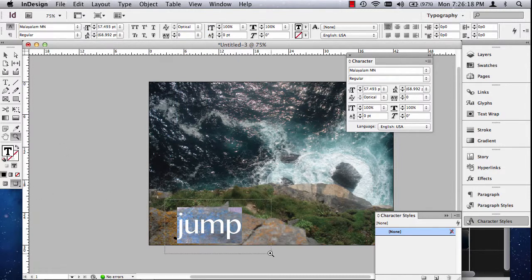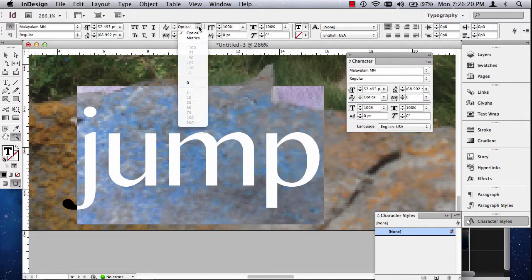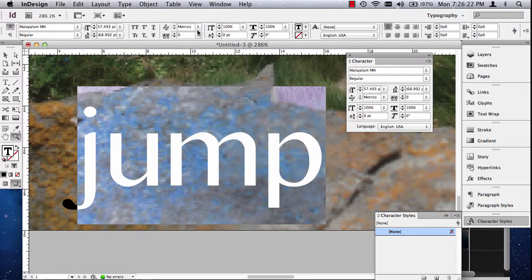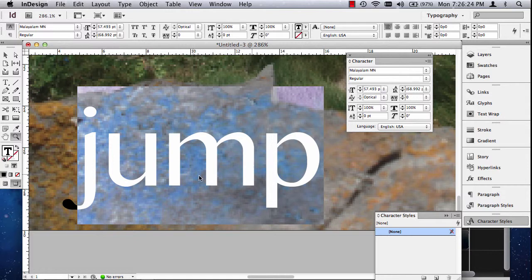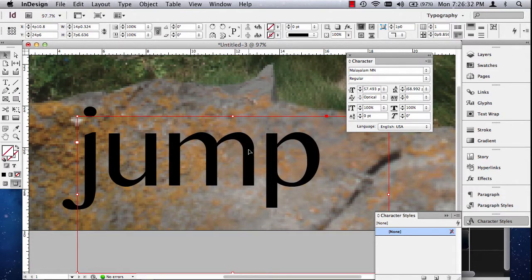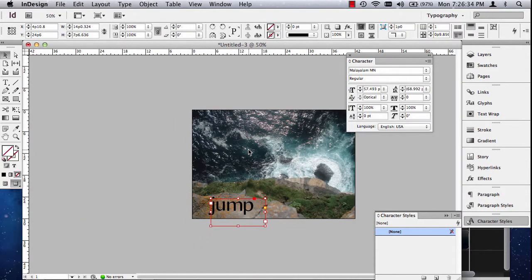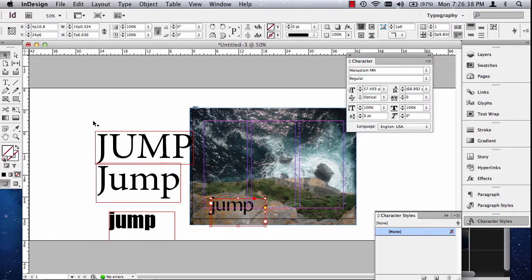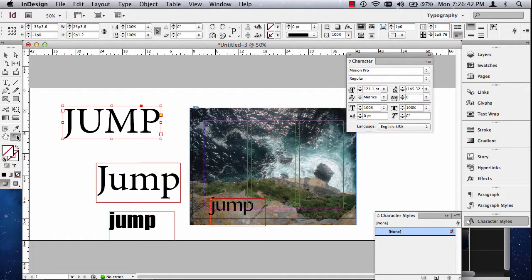Let me zoom into that. Let me go back to metrics. So optical helps a lot. Kerning is a fine-tune adjustment of space between two characters, not all characters, just between two. It's especially important you kern anything that's a headline. Let me hit the W key. Anything that is all caps definitely needs to be kerned.